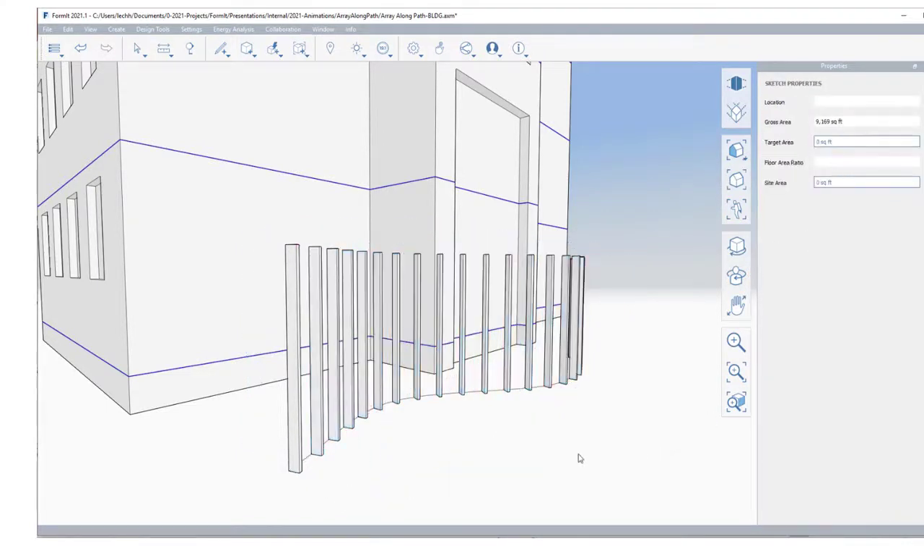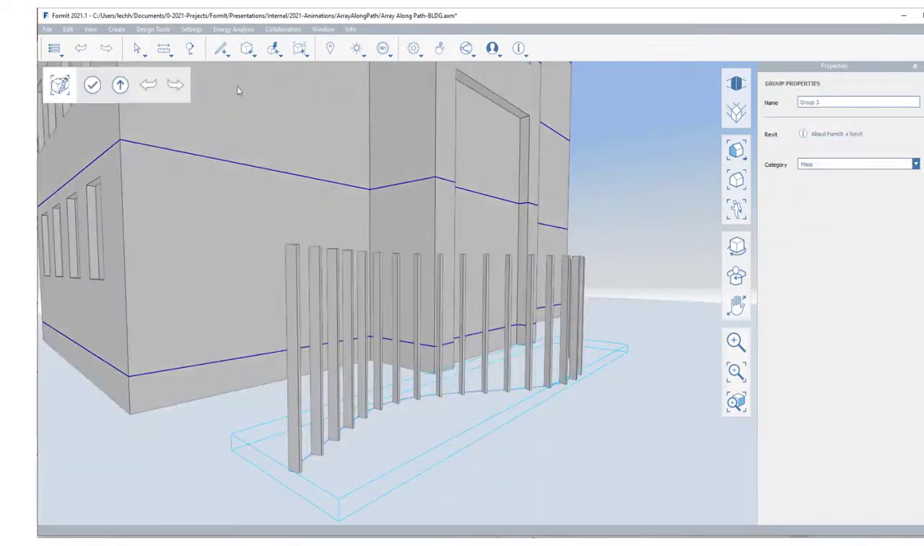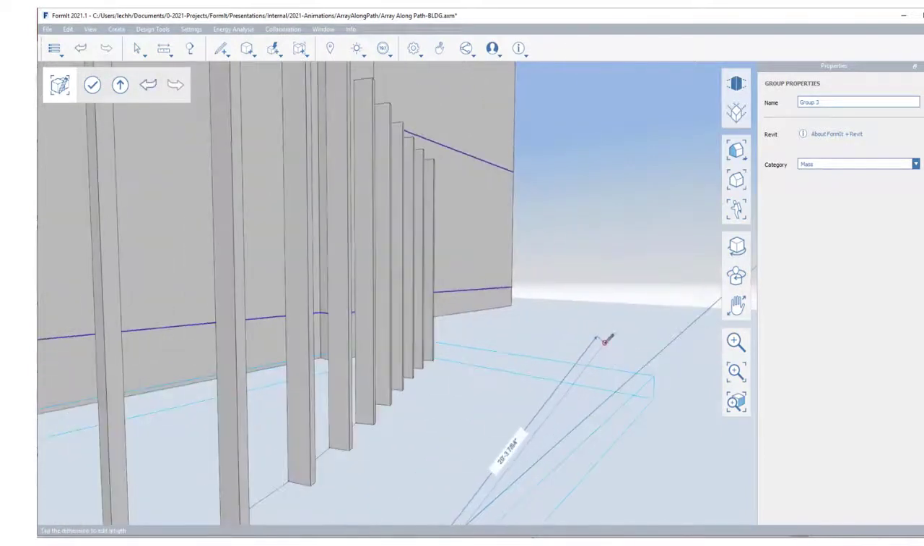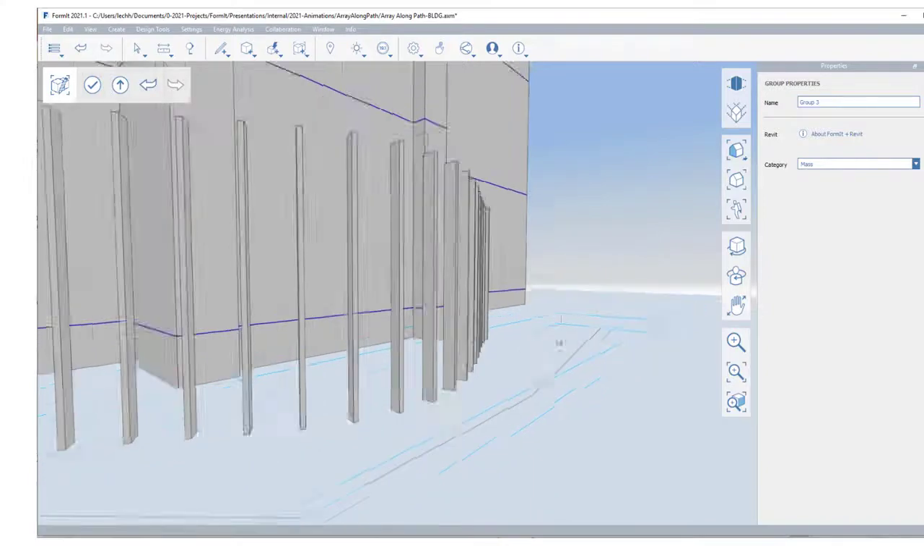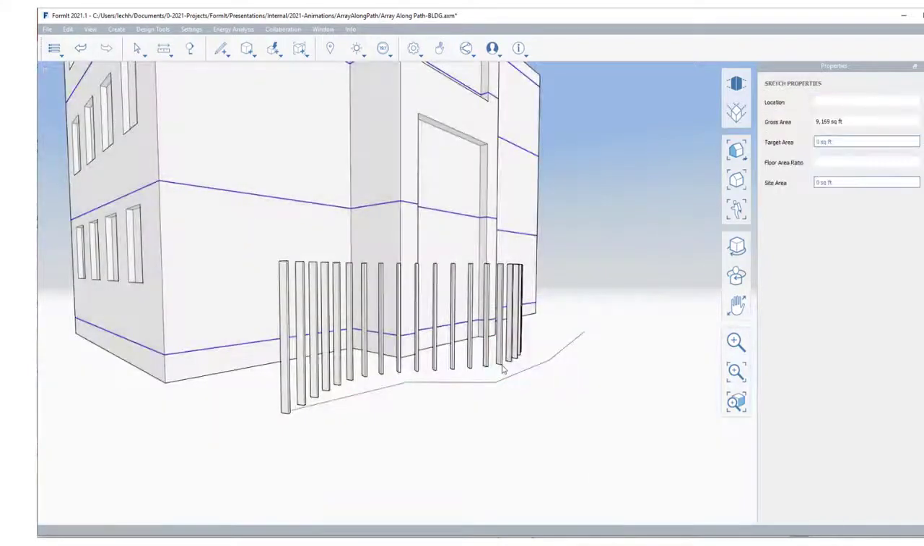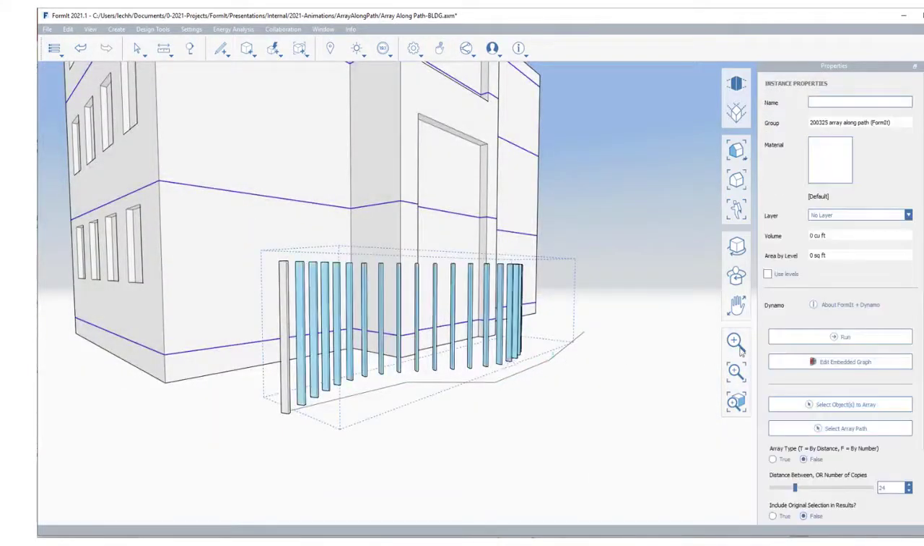Here I'm editing the number of objects in the array. Additionally, I can edit the path which is inside a group in this example. Once the path has changed, I simply select the arrayed elements and click Rerun Graph to update the arrayed geometry.